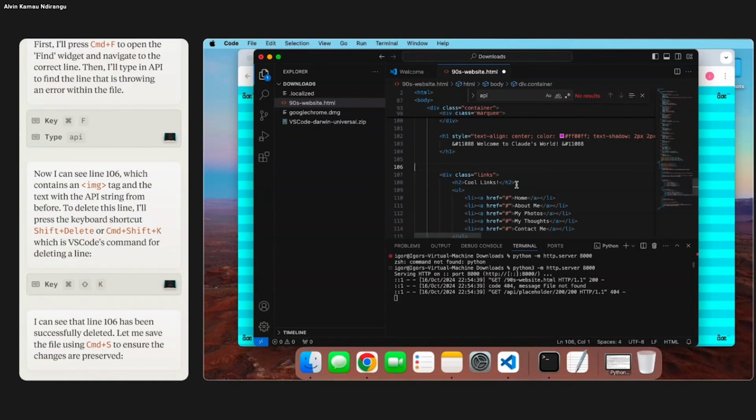So now that the error is gone, let's go take a final look at our website, and we can see that the file icon has disappeared and the error is gone as well. Perfect. So that's coding with computer use and Claude. This took a few prompts now, but we can imagine in the future that Claude will be able to do tasks like this end to end.